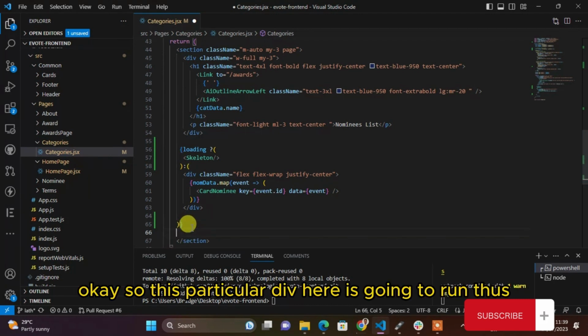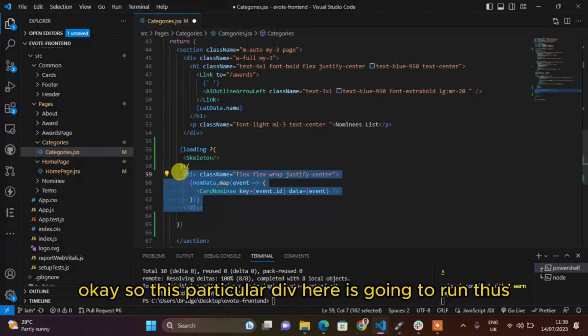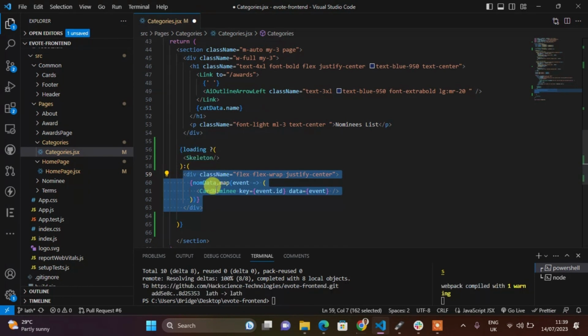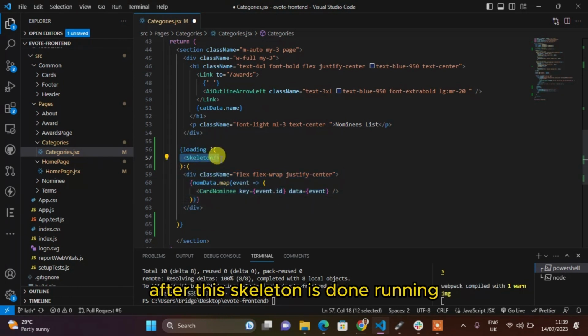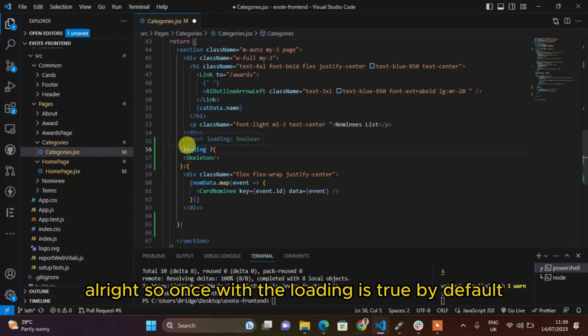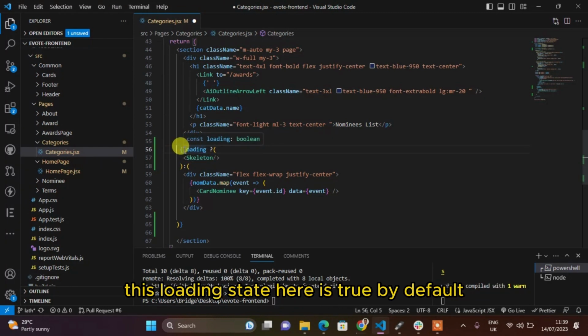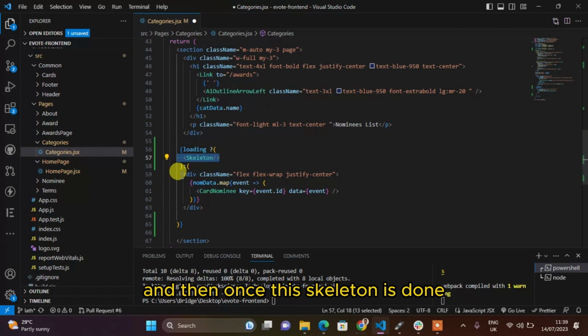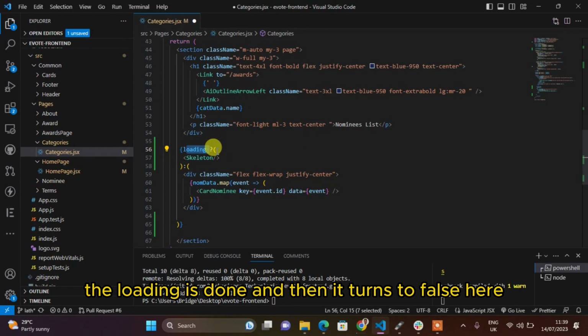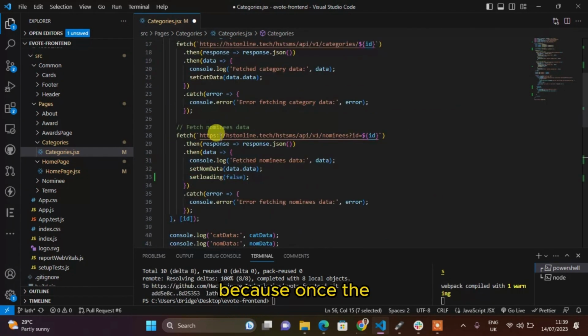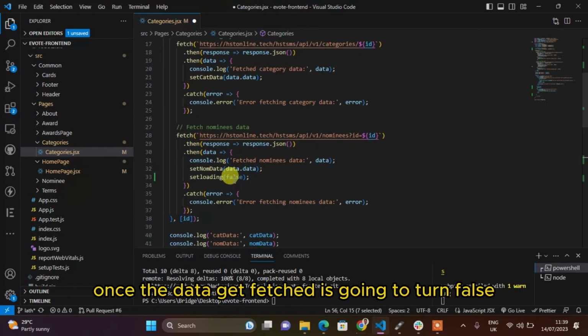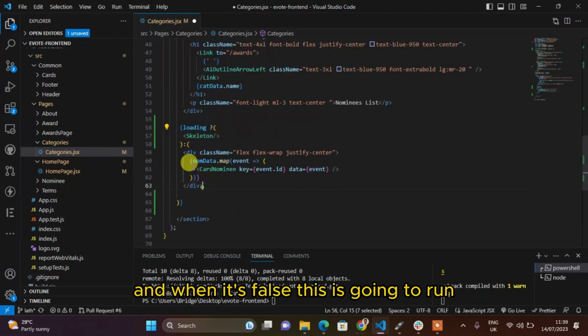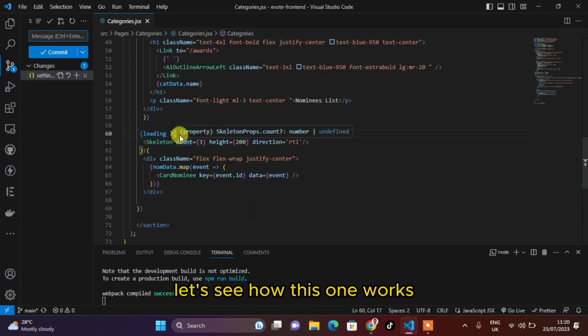This particular div here is going to run after this skeleton is done running. Once the loading state is true by default, you're going to run the skeleton here. Then once the loading is done, it turns false here, because once the data gets fetched, it's going to turn false. And when it's false, this is going to run. Let's see how this one works.